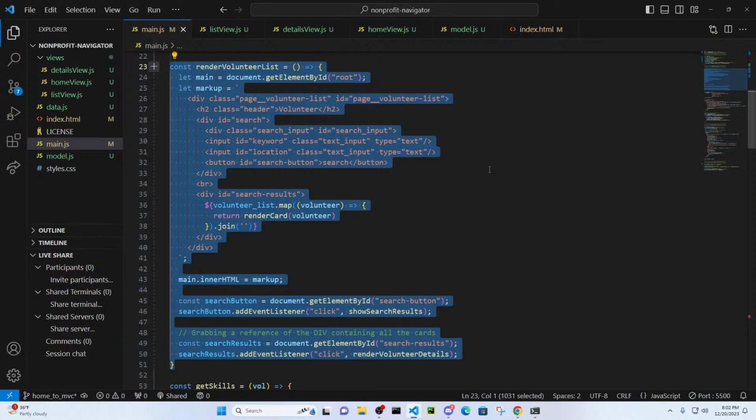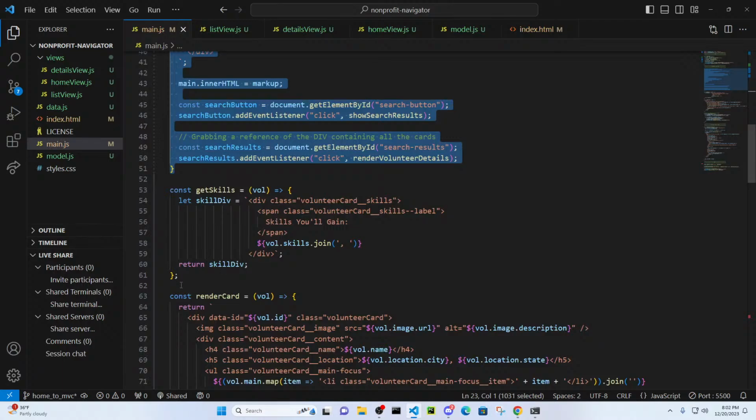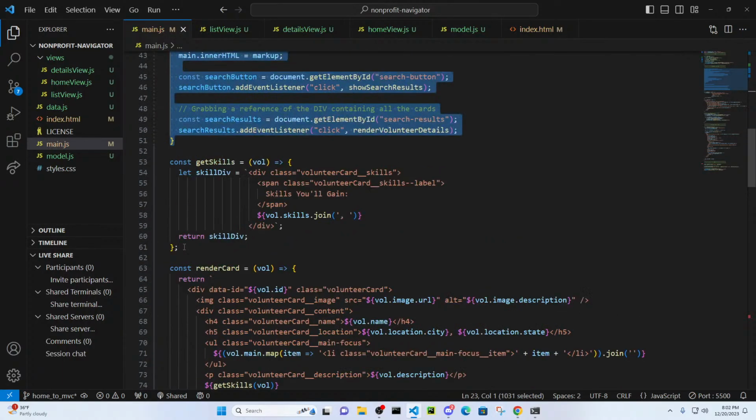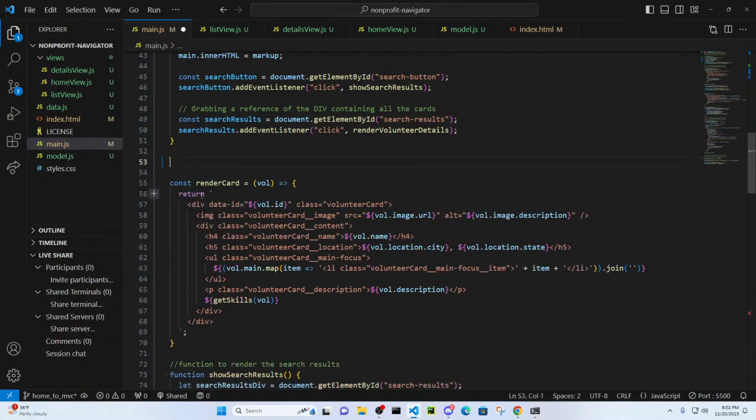And yeah, so one of you will work on render volunteer list, which actually has many pieces. It has render volunteer list. It has, here, let's put this in order.